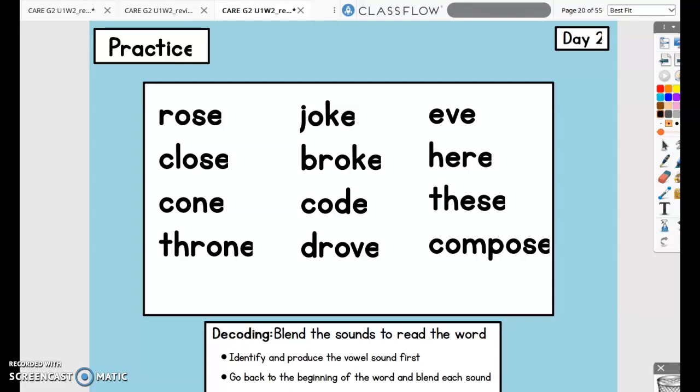Now on your paper, make sure you find the box that has the same words as our practice right here, and I want you to underline the letters that make the sounds I tell you. So we're going to start with our first word, rose. What makes the O sound in rose? I'm going to highlight them along with us. So, O consonant E makes the O sound in rose.